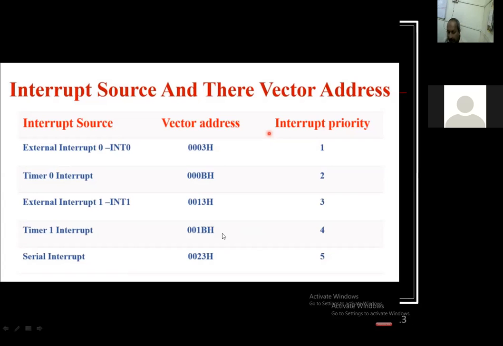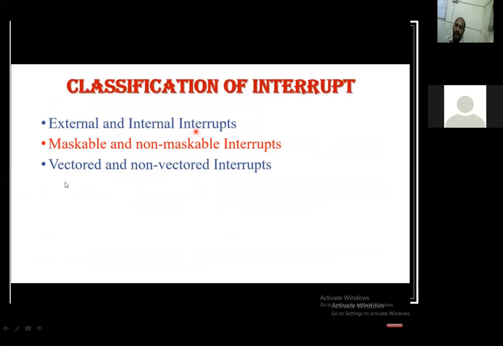So that also we will discuss practically at that time. Right now, you just remember the key: what is the priority? Who has the first, second, third, fourth, and fifth priority, and what is their predefined fixed location? So we were at this particular point, vectored and non-vectored interrupt.